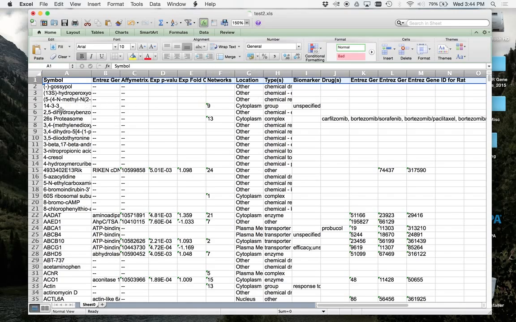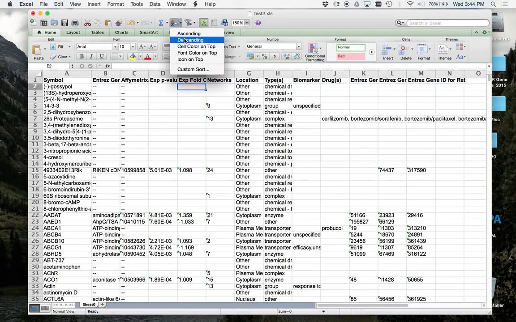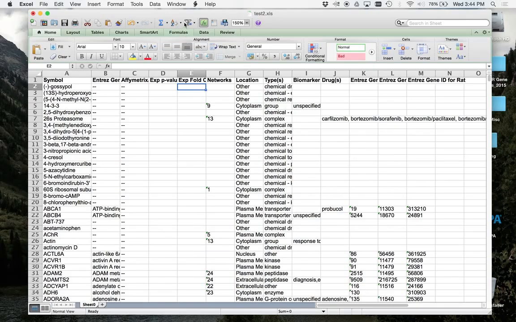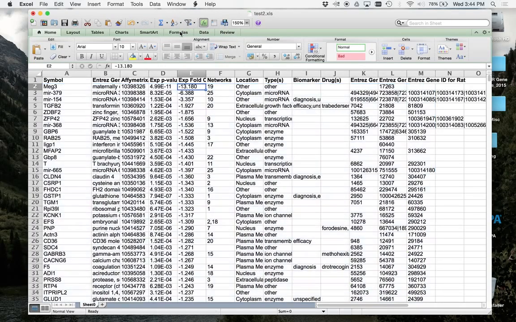What did you notice about these things here that weren't on our original gene list? They don't have any values in the p-value and fold change, right? Yeah. Honestly, half of bioinformatics is sorting. It really is. When in doubt, sort. So you can go to fold change and just sort by descending or ascending. There we go.